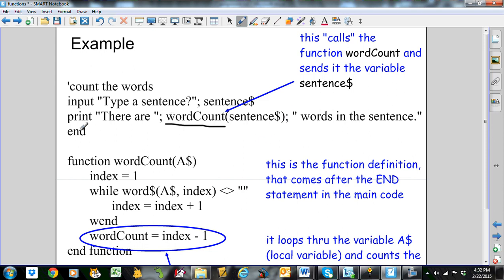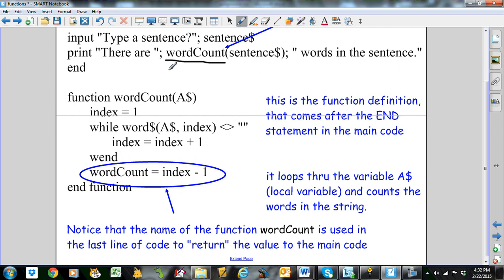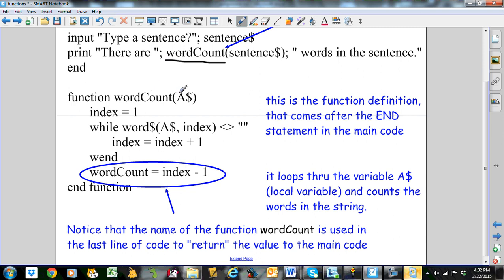And you'll notice that the end of the mainline code is right here, and then after that we have the actual function itself. So the function is called word count, spelled the same way. You'll notice here that the brackets include a string, and we'll get to that in a minute or so, but sentence string goes in place of a string. Again, this is the function definition. It comes after the end statement in the main code. I'm going to set index equal to 1, while word string, comma, bracket, a string of index is not equal to blank, the null string, index equals index plus 1.